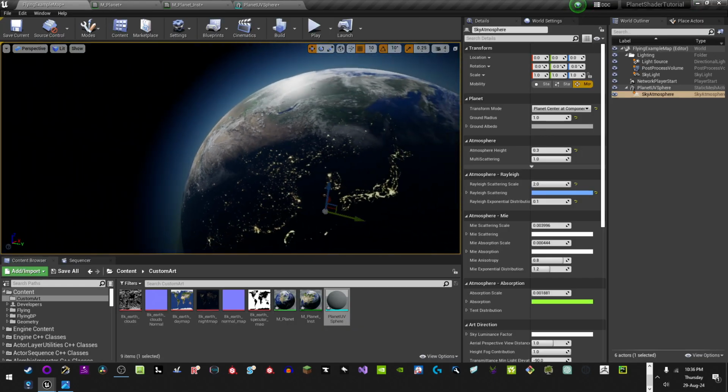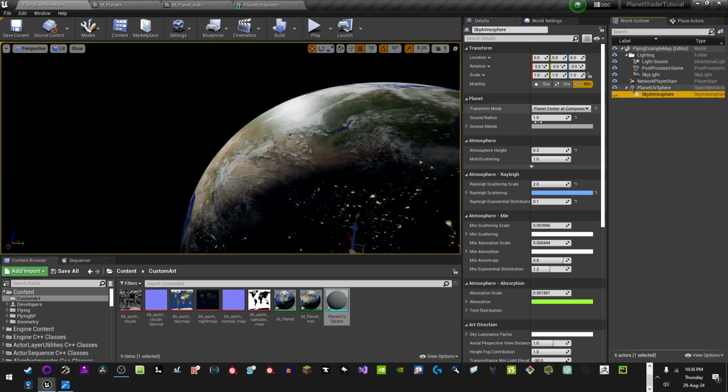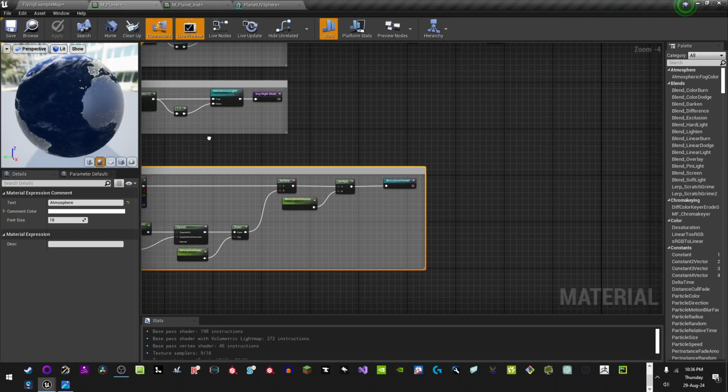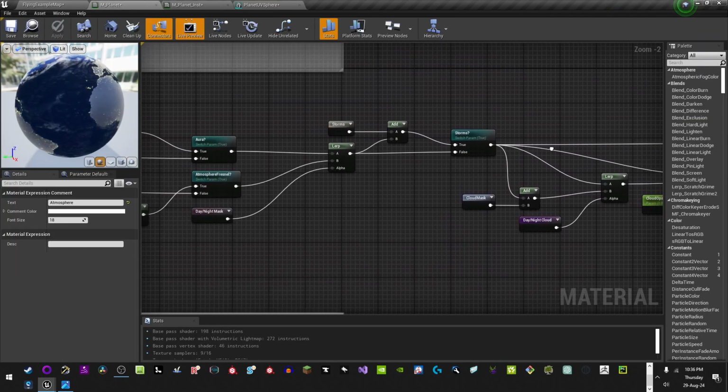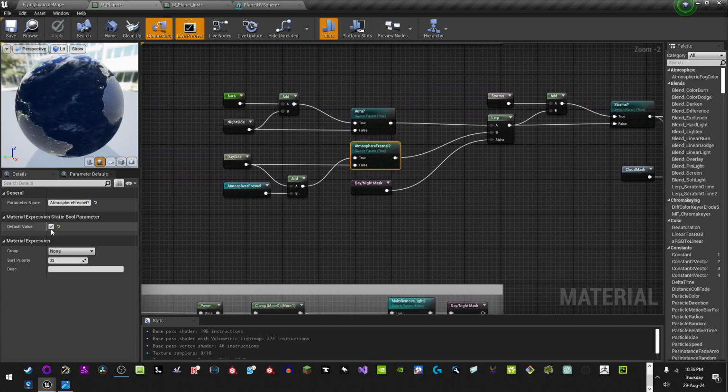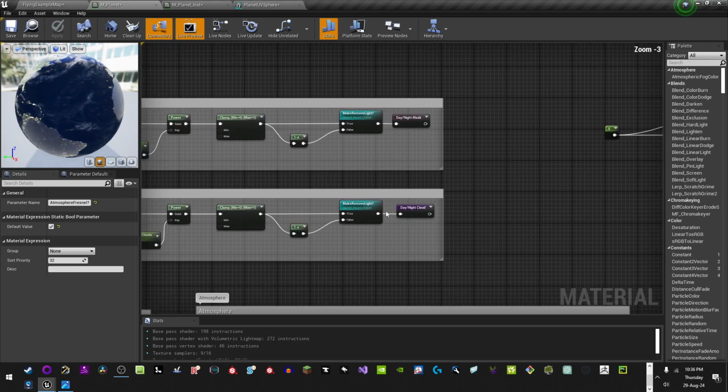Let's mess with that a little bit. We're going to turn off our SkyAtmosphere so we can actually see this. Let's see here. Is this getting applied? Where is the atmosphere? Atmosphere. Yes. Getting add.